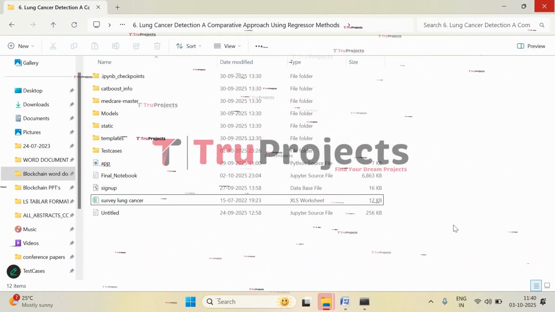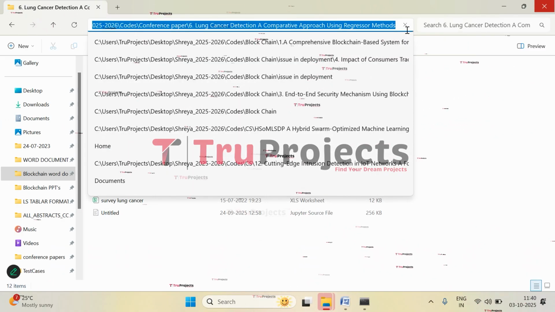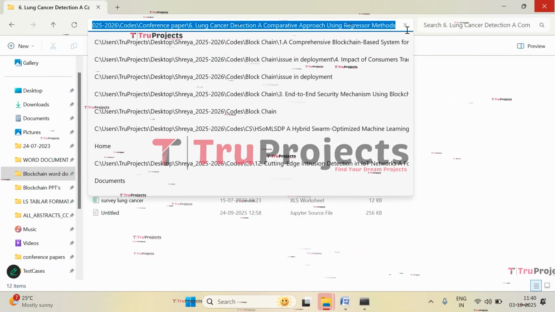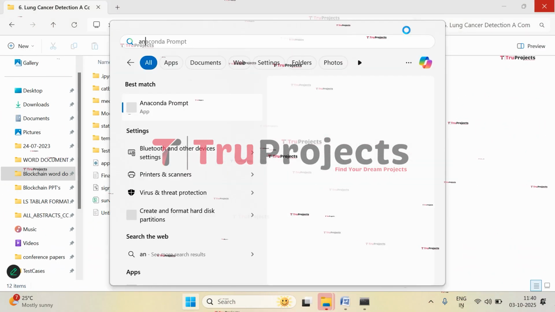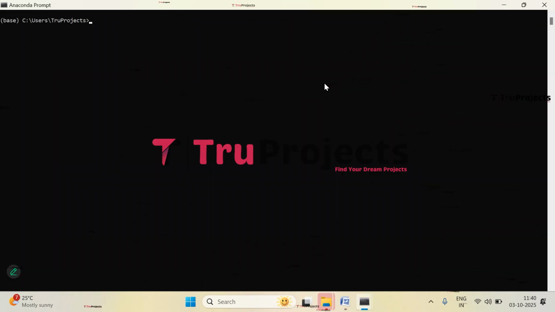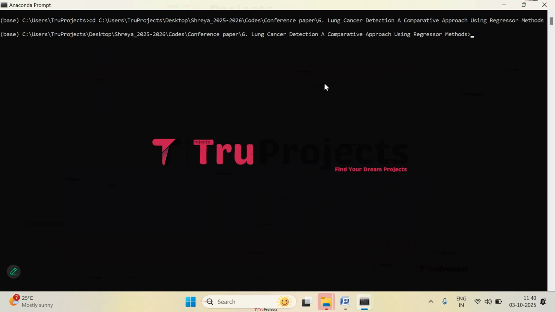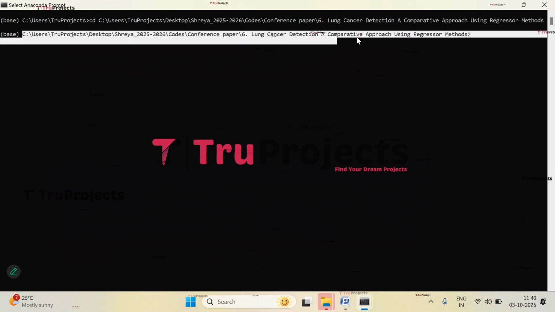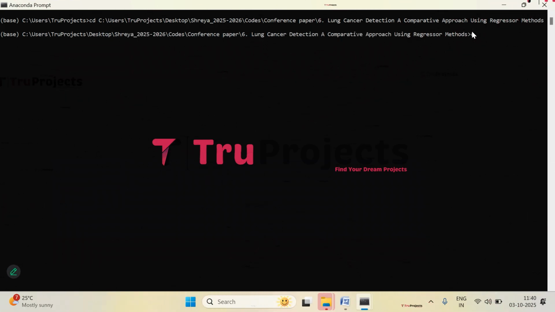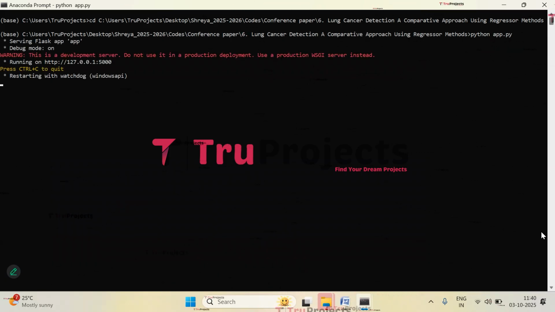Now let's execute it. To execute, copy the path of the code folder from the address bar of the file explorer. So I've copied it. Now open Anaconda prompt. So it is open. Give the command cd, give a space, paste the copied path and click on enter. Here, if you observe, the current directory is changed to the code folder's path. Now compile the app.py file. Give the command python space app.py and click on enter.